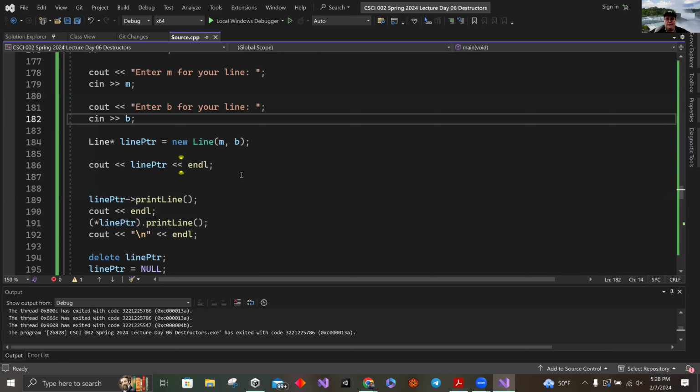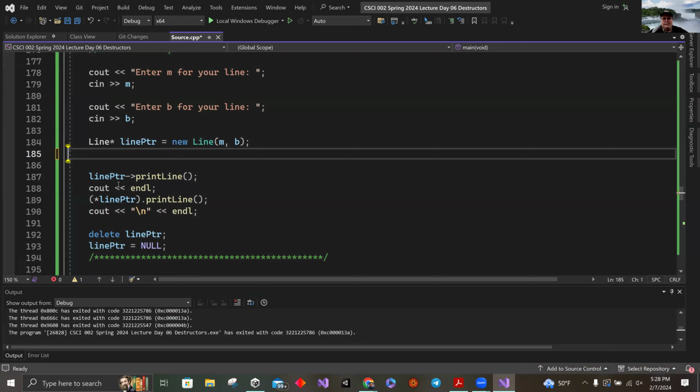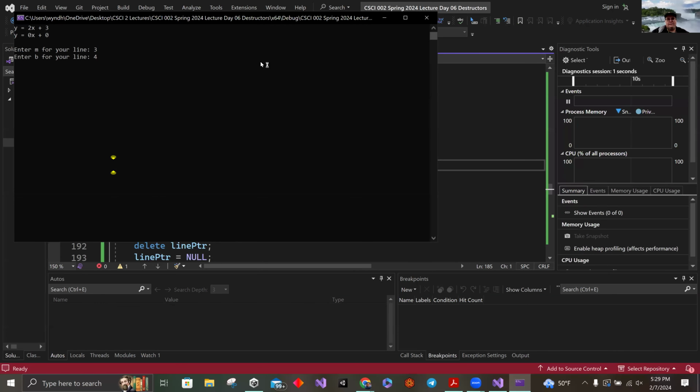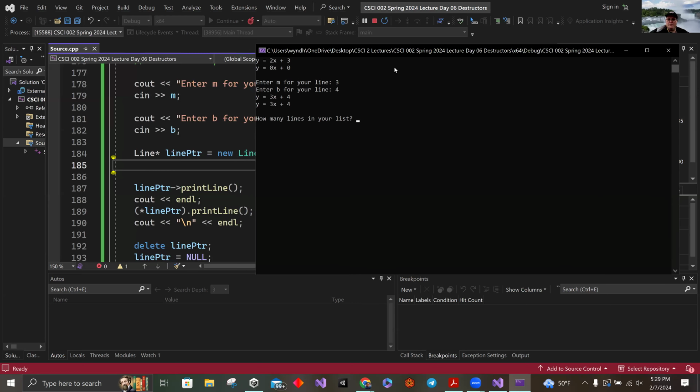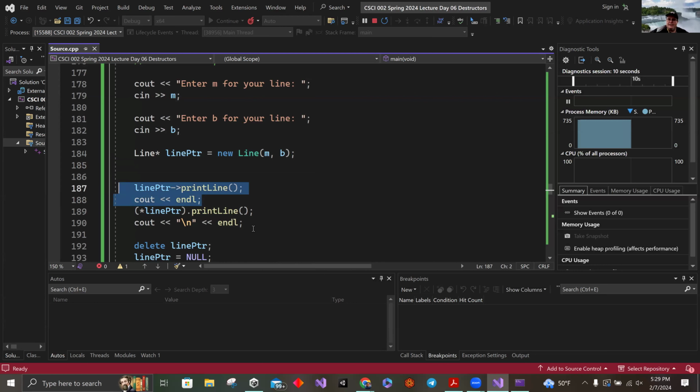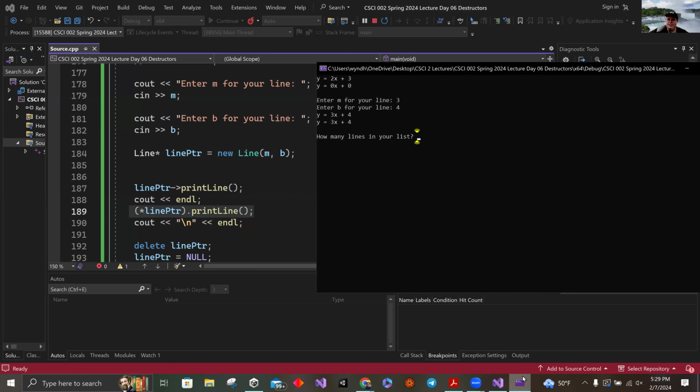What is it doing here? What is this doing? Let's think about it. So line pointer, and it's doing the arrow, is doing the print line. It says run the print line program. Then it's dereferencing it. And it ran it twice. We got y equals 3x plus 4 and y equals 3x plus 4. One of them is coming from this, and one of them is coming from this. But they both do the same thing.